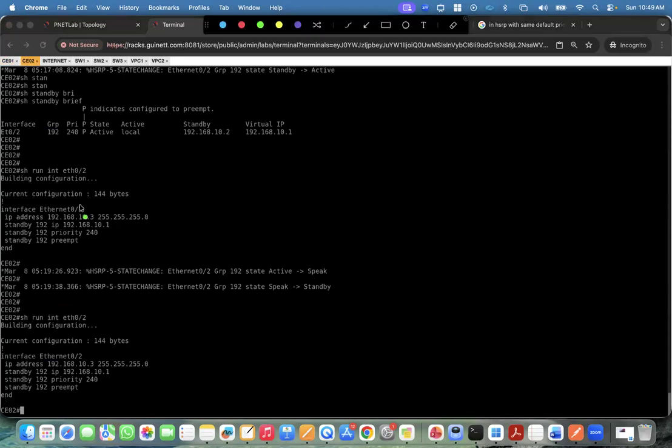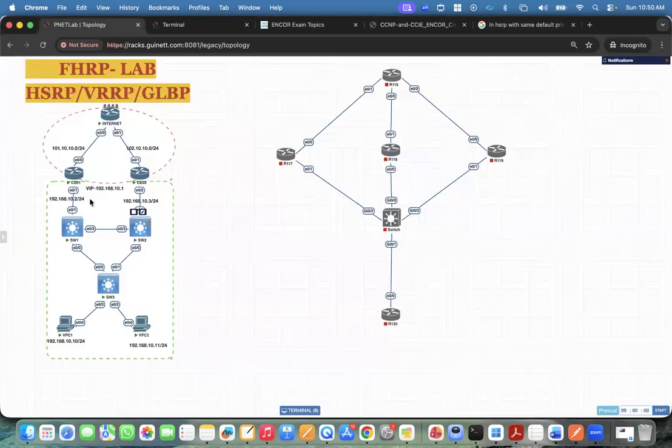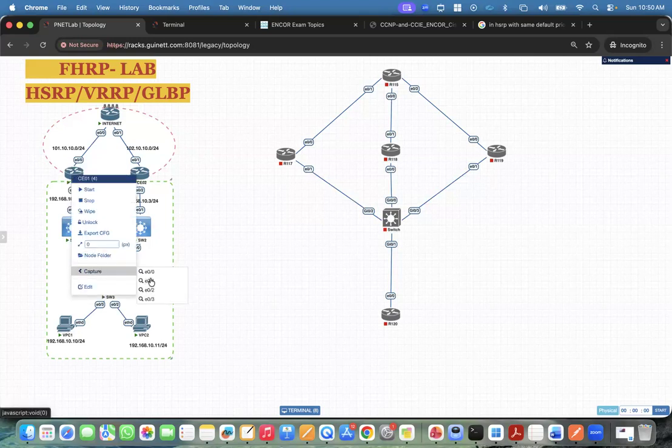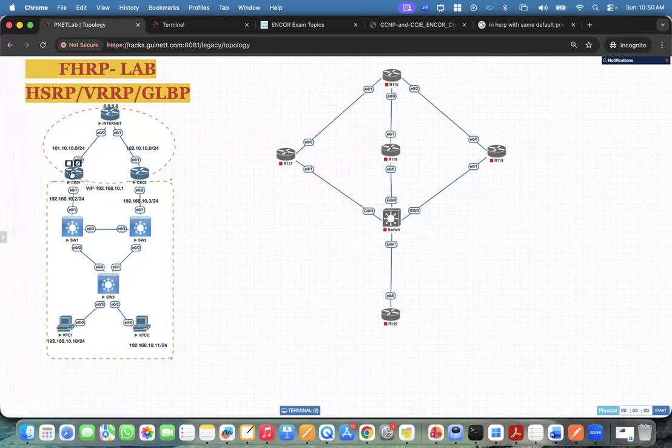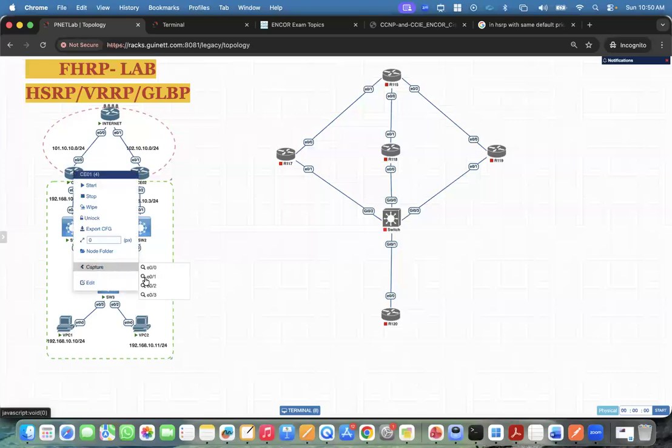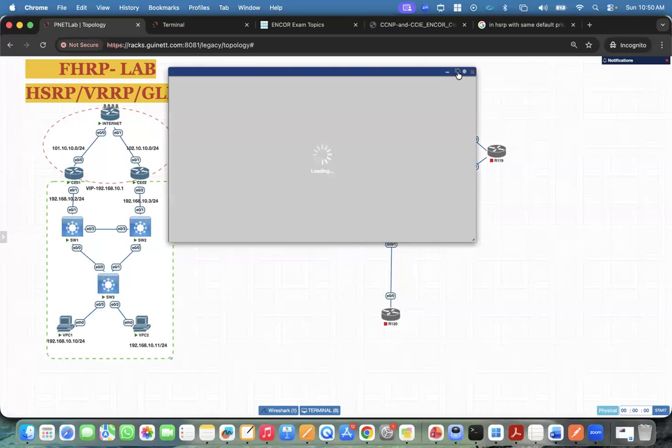If you talk about HSRP, the messages go through different stages. They go for the learn stage, then the listen stage, then the speak stage, and then they select either active or standby. So whenever you go for any kind of HSRP, let me show you in the packet capture so you can understand how the stages happen. Which interface is it? 0/1. So I will go here and try to show you.